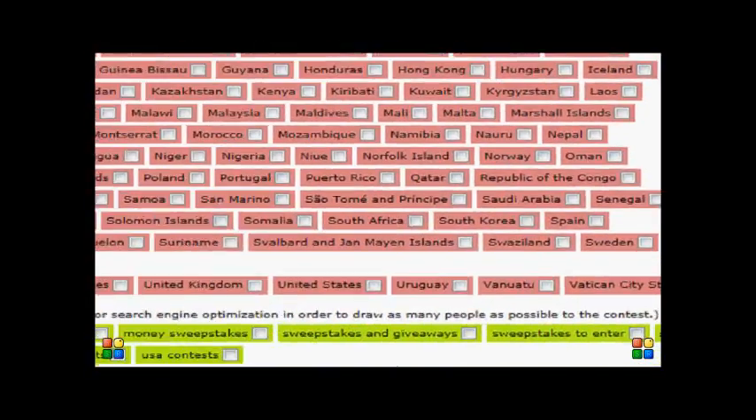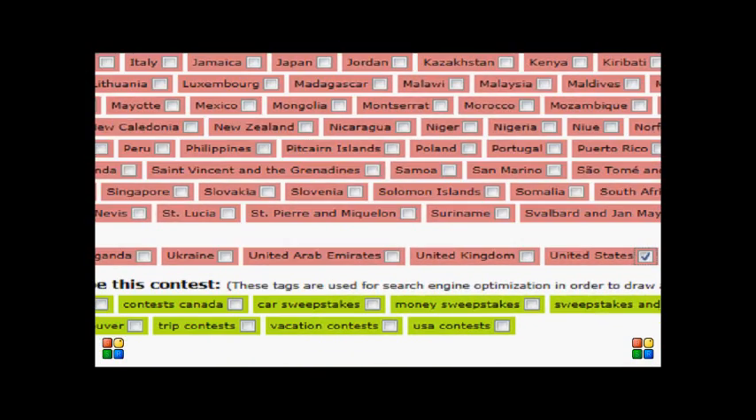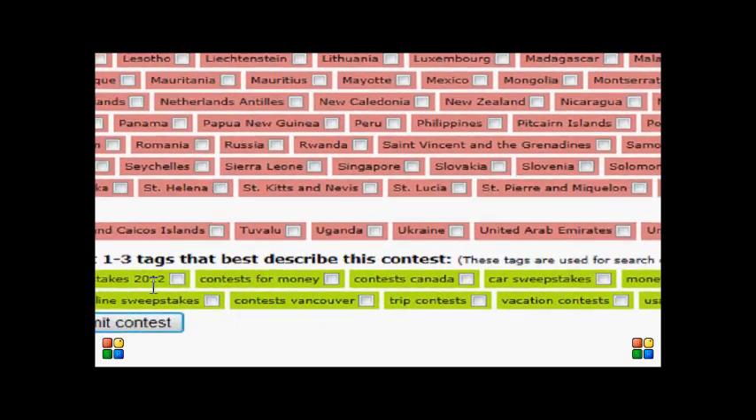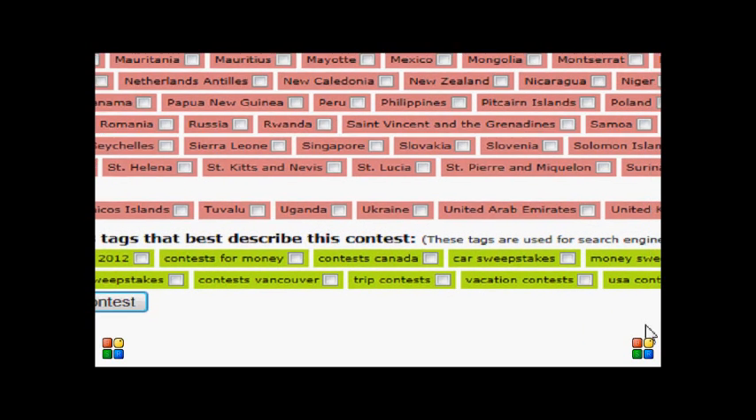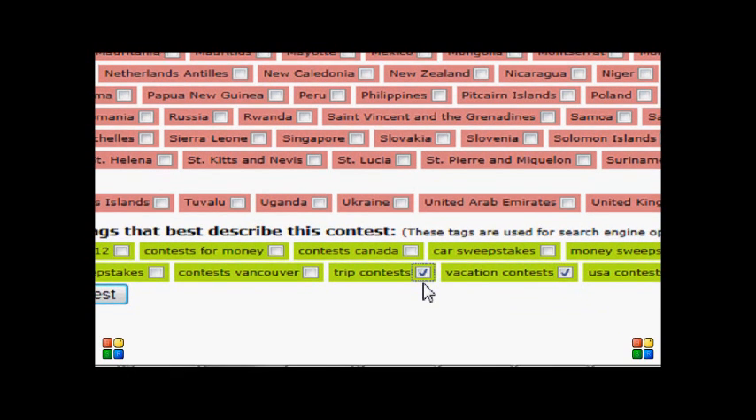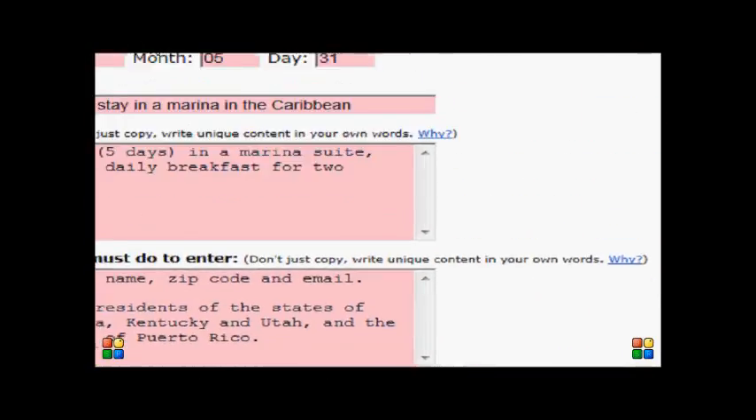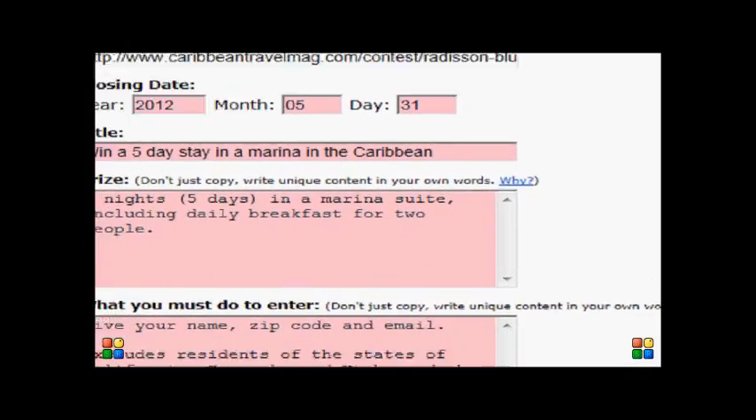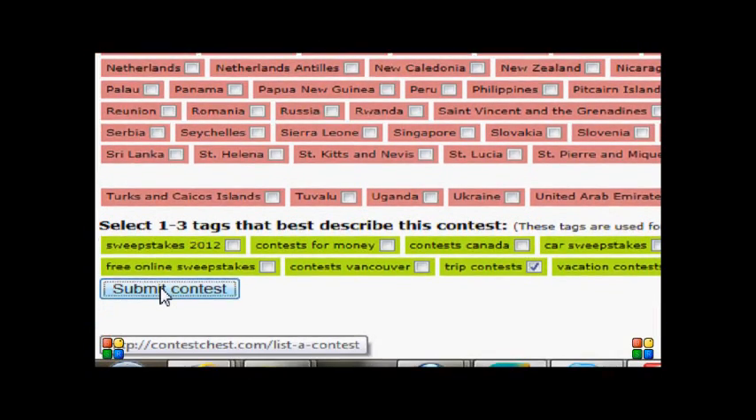So I want to just find the USA in here. There it is. So I want to click that country, and then here at the bottom of the page I need to select a tag for it, and this is something about the vacations. Let me just look, vacation contest, I'm going to tick trip contest as well, and then we're ready. We've got all the information in here, and we can just say submit, and that will submit the contest.